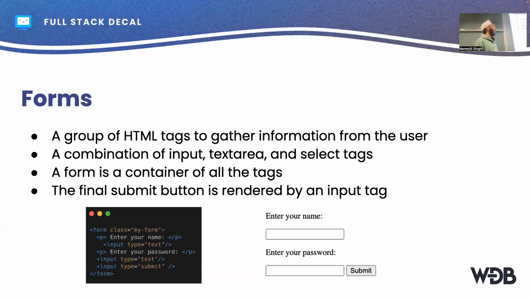And at the end, we have a special type of input button called type equals submit. This is a special input button. Once you click on it, it'll help save all the input values so that you can use them somewhere else in your code. So whenever we're dealing with forms and you want to submit and save some data, definitely use input type equals submit. Don't use a button here.